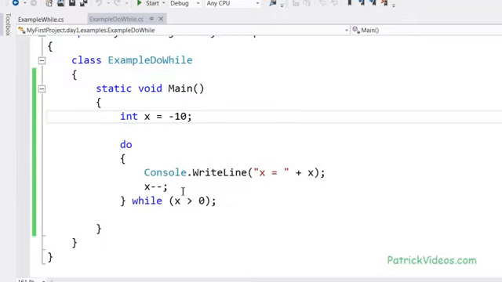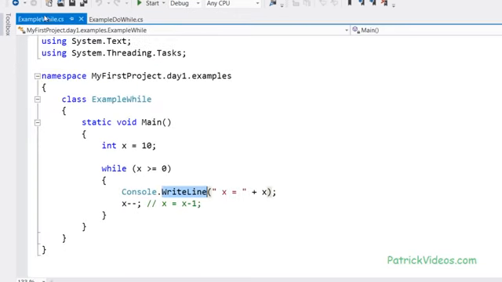So the do while loop will guarantee that it will run at least once, whereas the while statement will first check for the condition, and only if the condition is true, it will run the block.